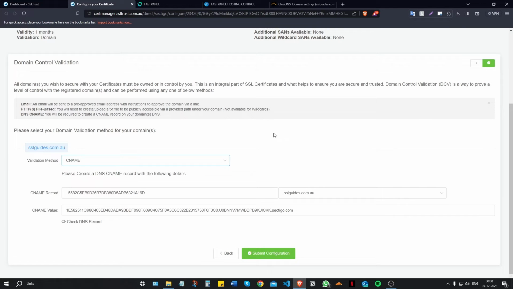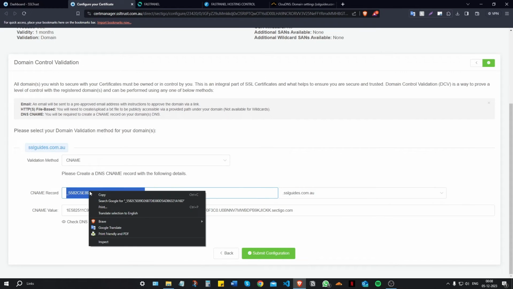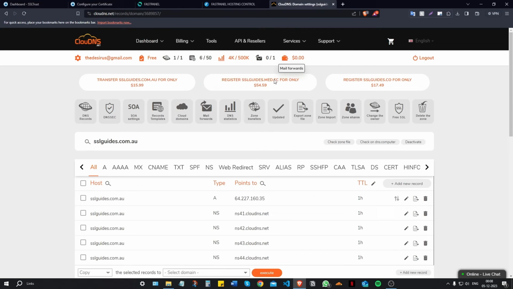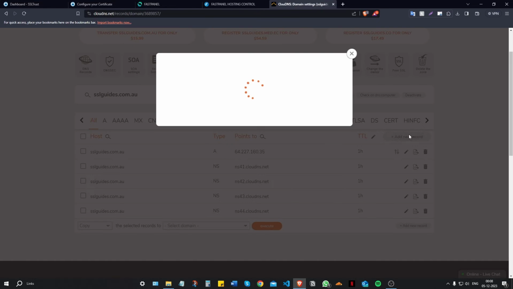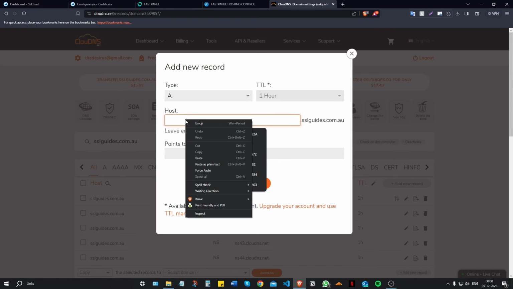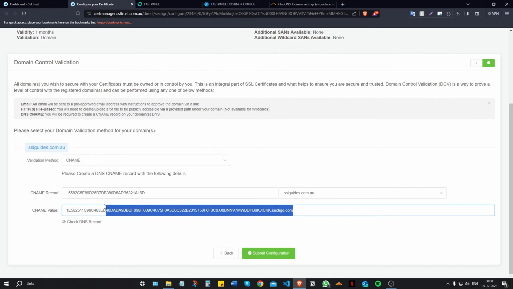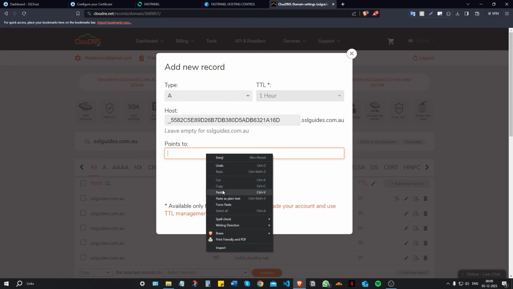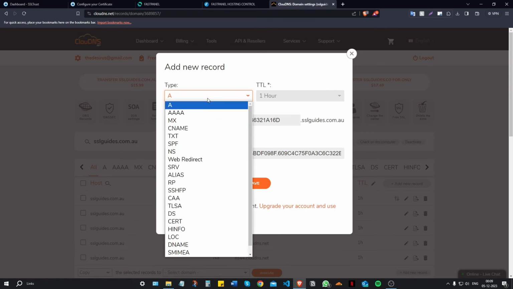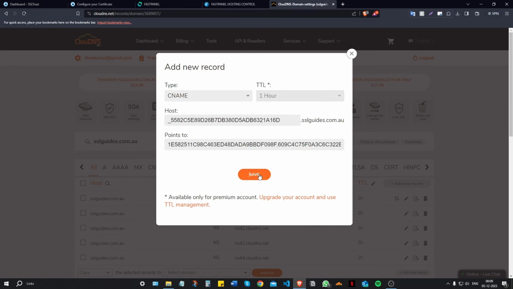In this method, you would need to access your DNS record settings with either your domain name provider or your hosting provider, depending on where you pointed your name service to. So what we're going to do is copy the CNAME record and then head over to our DNS settings. Add new record and paste it in the host box. Come back to the configuration window, copy the CNAME value, paste it in the points to box. The type is going to be CNAME, and then click on save.